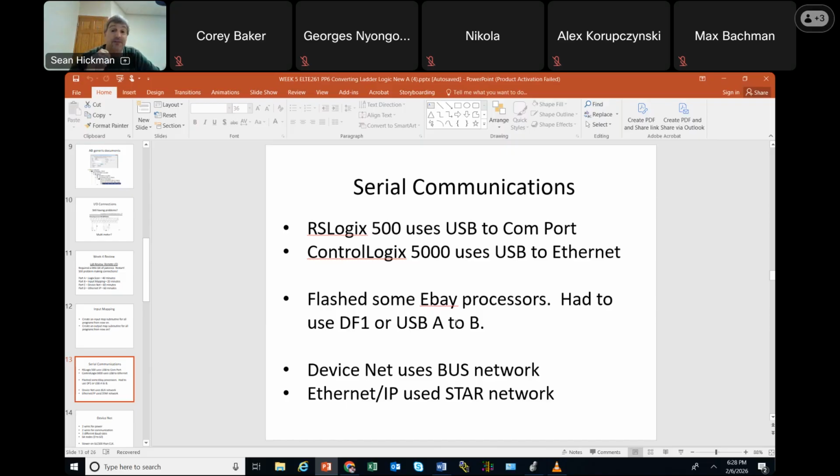If they have A to B on them, bang, I'm in business because I can hack right into them there. As soon as you plug these in, RSLinx shows you what the Ethernet address on them is. My problem is when I buy a processor that does not have a DF1 or does not have a USB A to B, it's only an Ethernet processor. If somebody set that processor to an IP address, I have no idea what it is.